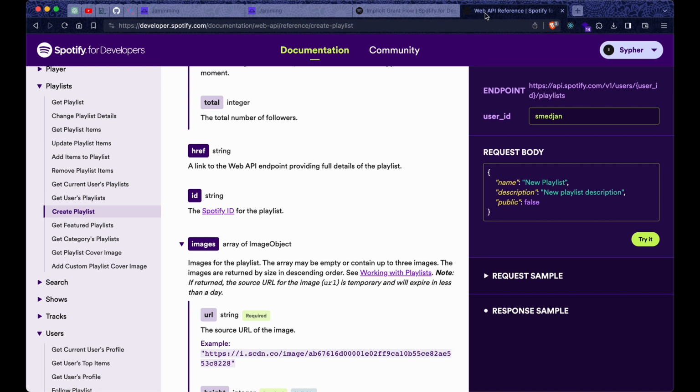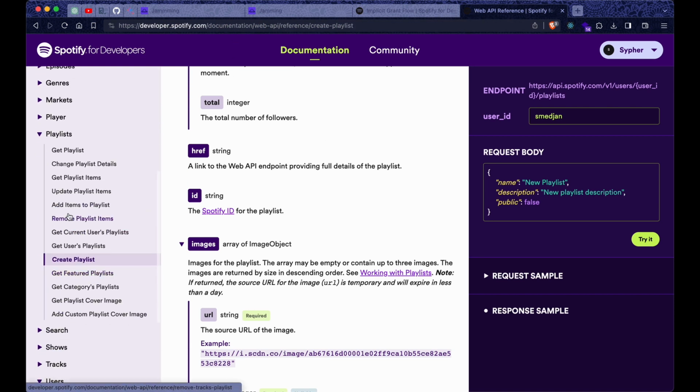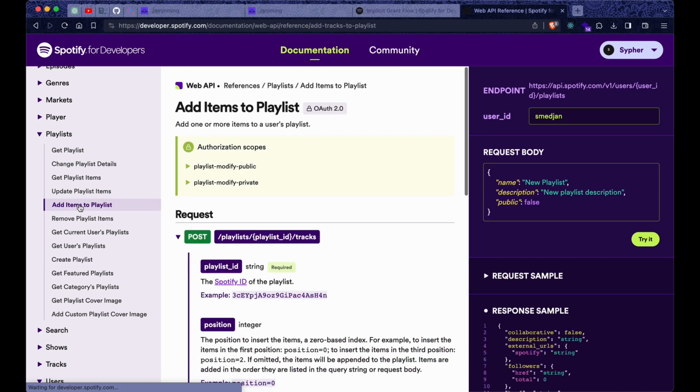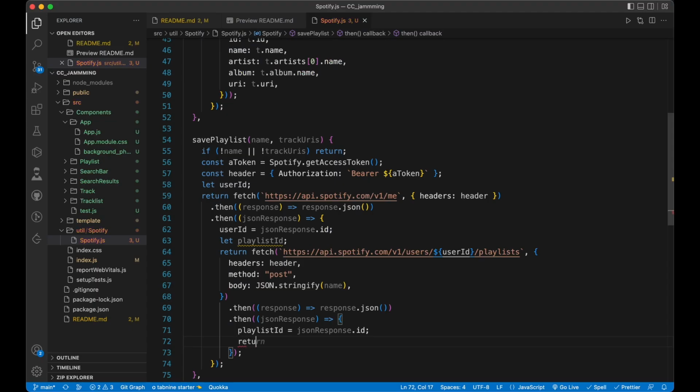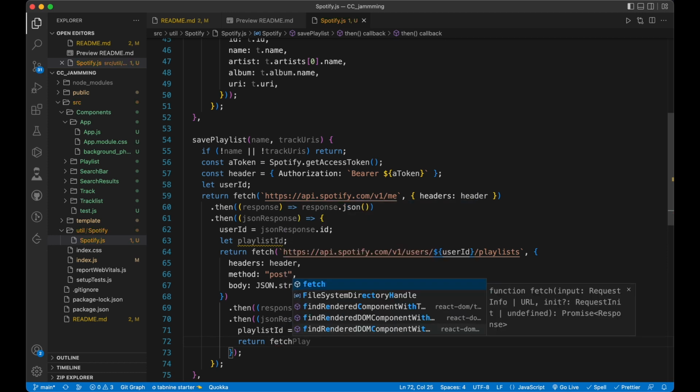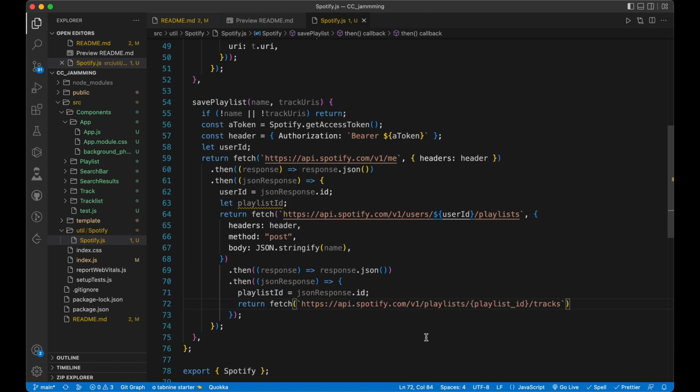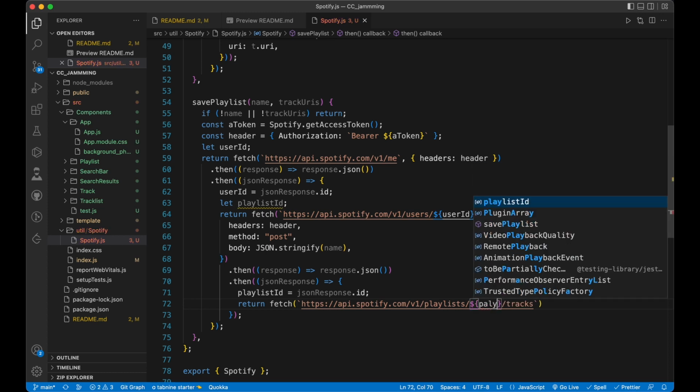To find the endpoint that we need, we can go to the documentation page of Spotify, and under the add items to playlist, we can find the endpoint is /playlist/playlist ID and followed by tracks. Back in our spotify.js file, we are going to return a fetch method, pass that endpoint as an argument, and insert the playlist ID by using string interpolation.